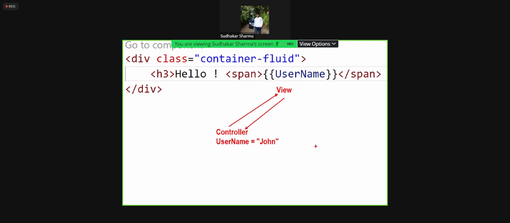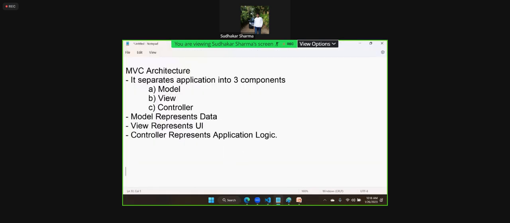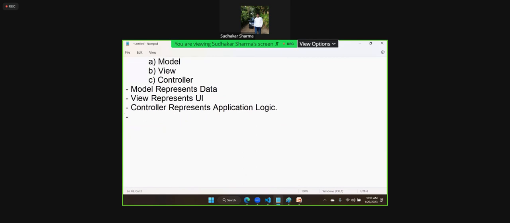Actually, we can bring this from another location. We can bring it from the model. But later I will show you how we can create separate data, access it, and use it. Now, this is actually data binding. Remember, Angular uses the MVC framework for data binding.